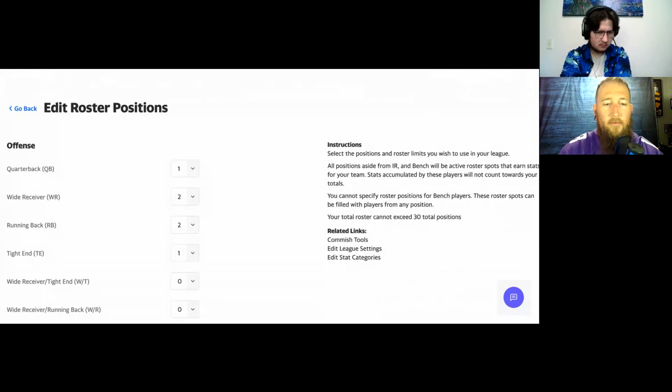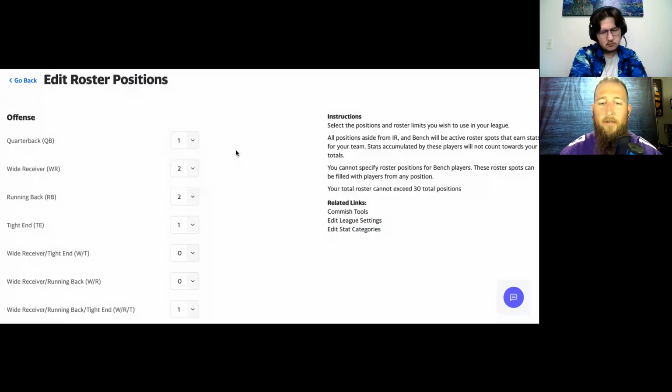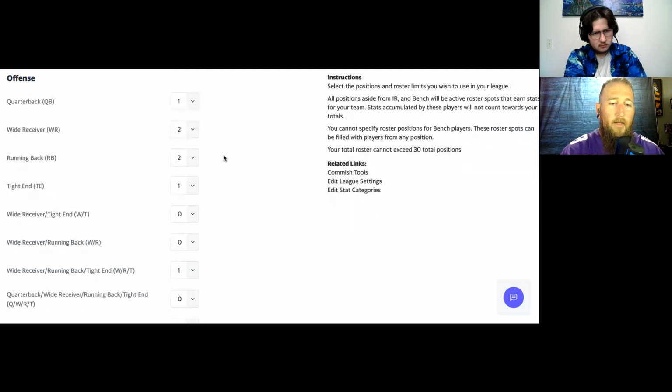1 quarterback, 1 starting quarterback. That's what the 1 is, how many starting positions you have. You have 1 starting quarterback position. It's been standard. I have played with teams long ago in the past that have had 2. Makes it interesting. If you want to get silly with it, you can get silly with it. But this is standard. 1 quarterback, 2 wide receivers, 2 running backs, 1 tight end.